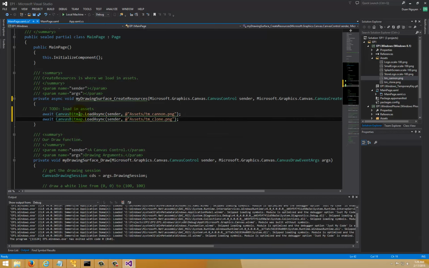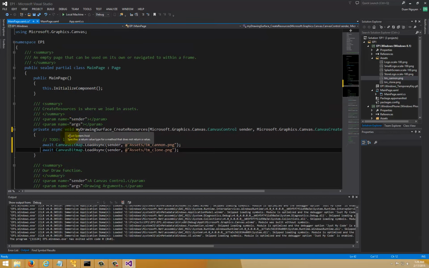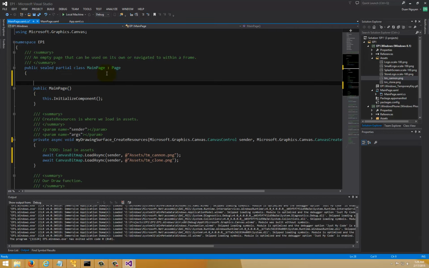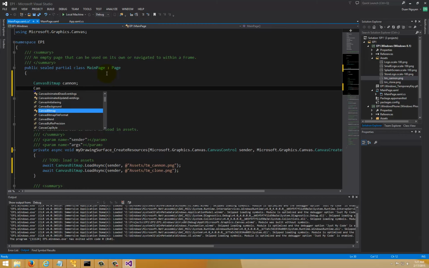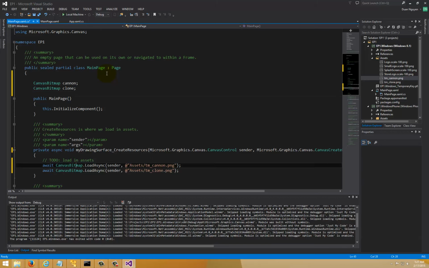And you will notice it returns something called a CanvasBitmap, and we need some variables to store those so we can use them later. And this is the ugly part, so I'm just going to make two CanvasBitmaps in the class, one called canon and another one called clone. Okay, and set the canon one to be that one, and set the clone one to be that one.